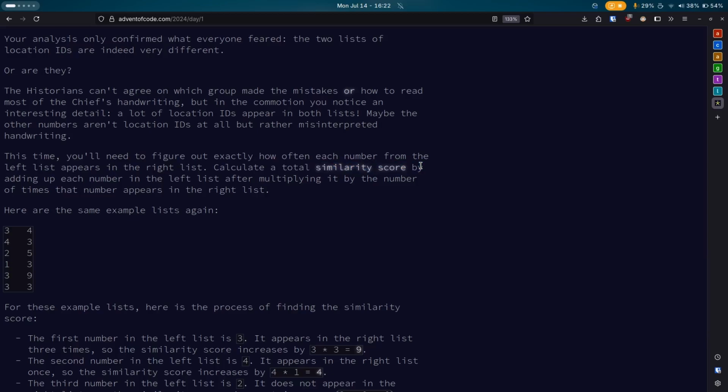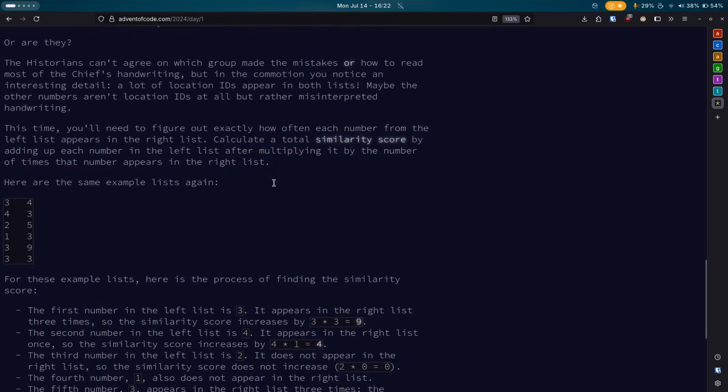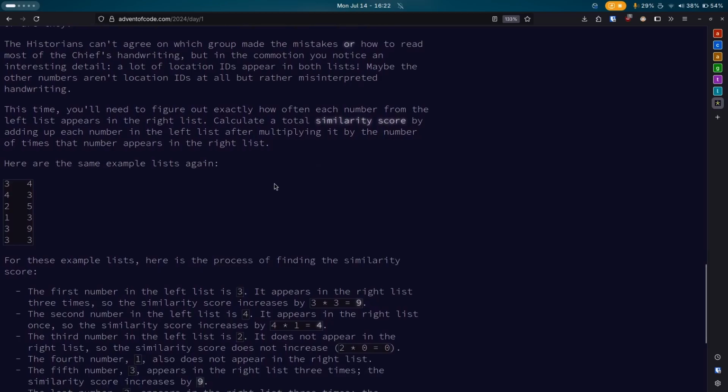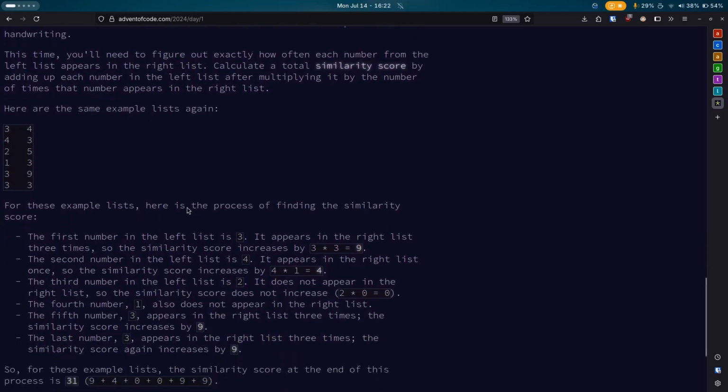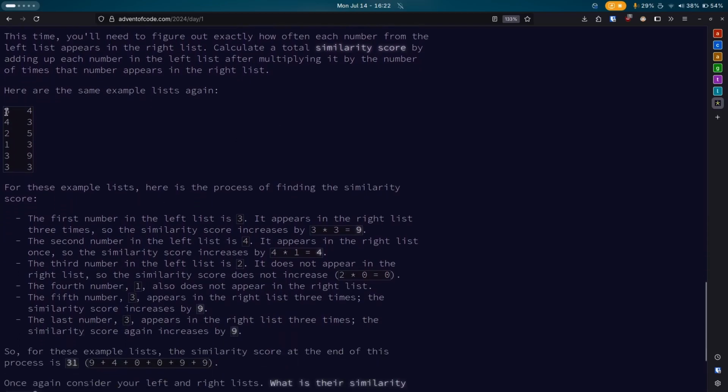And how do we calculate the similarity score? We want to add up each number in the left list after multiplying it by the number of times it appears in the right list. Let's see what that means. Let's say the first number on the left list is 3, and let's look at the left list: 1, 2, 3. 3 appears in the right list 3 times.